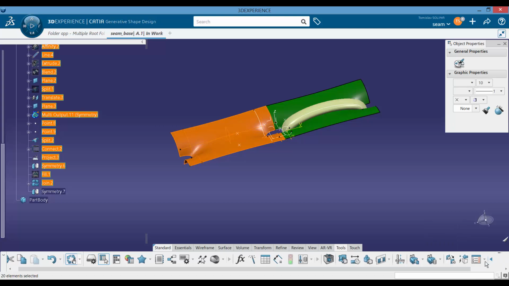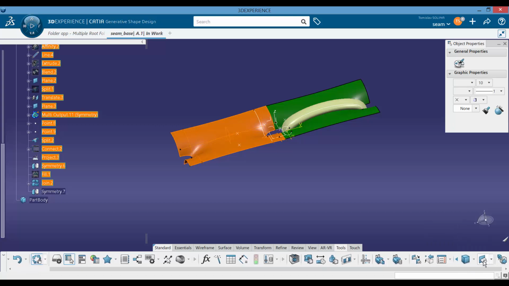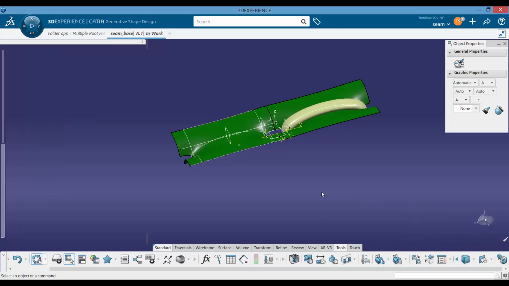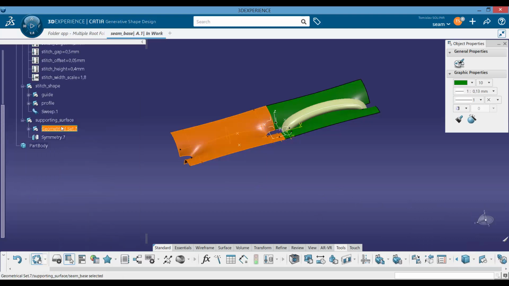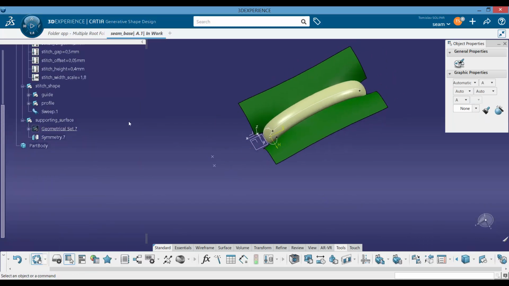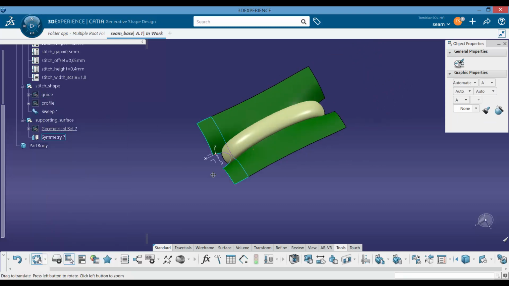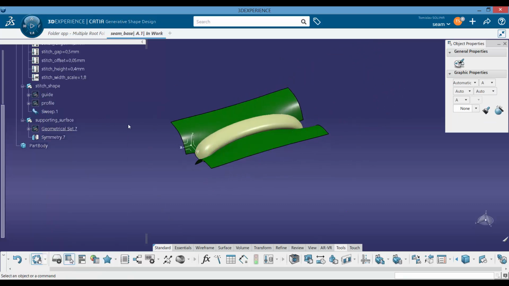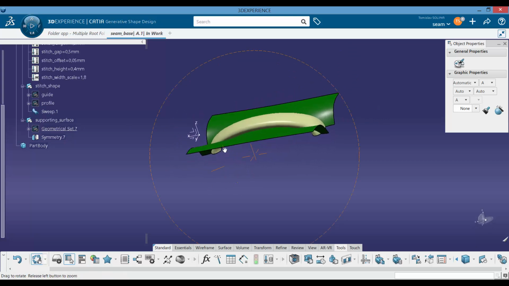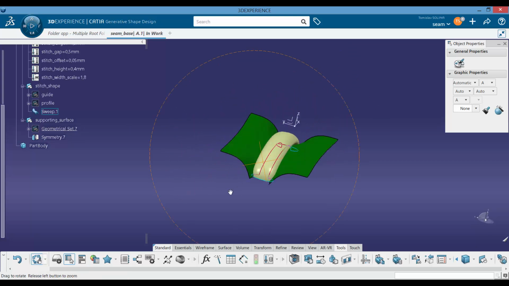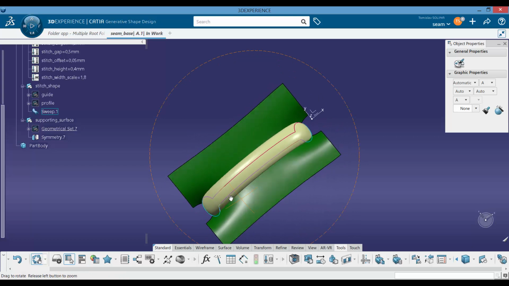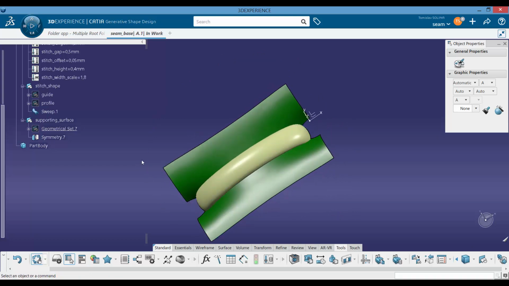Where was the geometrical set? Hidden again. So in one set, why did we put it there? So that we can hide everything at once. Same with these two guides, from guides and profile definition of the shape. And now you can see we have our element, basic element created.